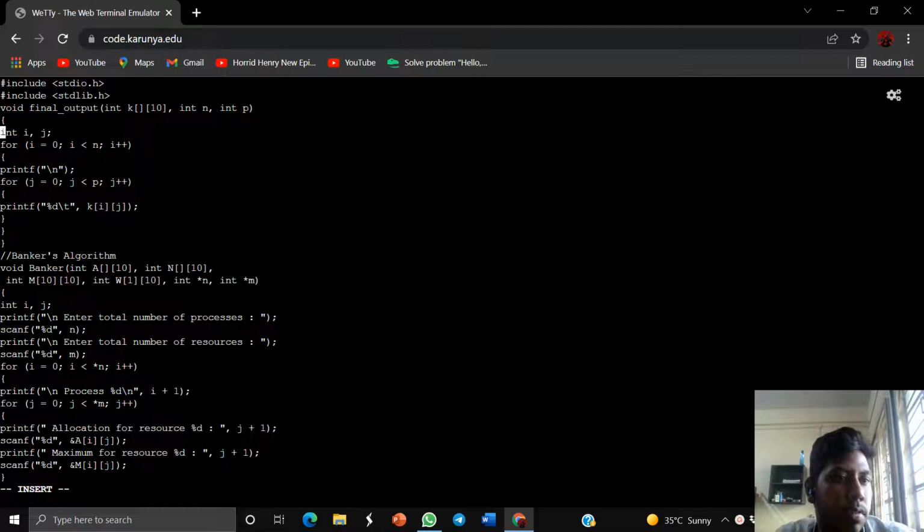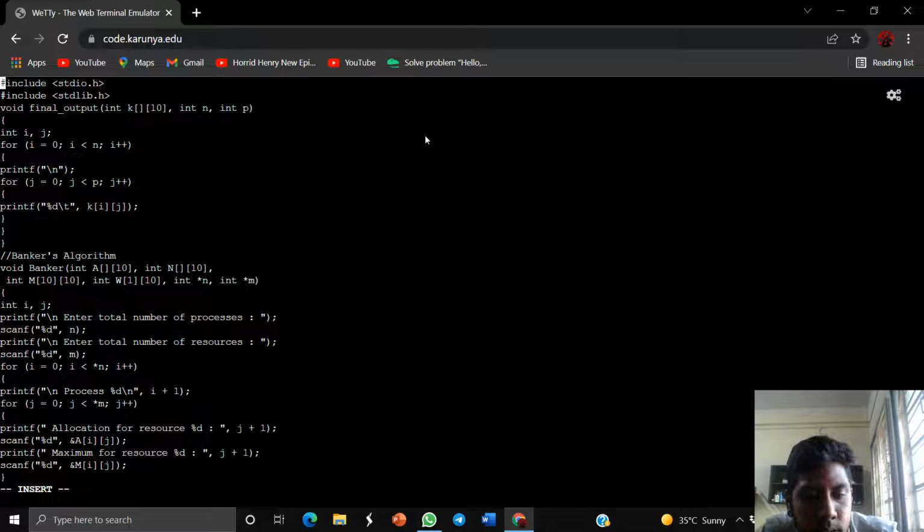We are starting from the code base condition. The base condition includes the stdio.h standard library. After that, the logic of the banker's algorithm: it is a resource allocation and deadlock avoidance algorithm that tests for safety by simulating the allocation for the predetermined maximum possible amounts of all resources. Then it makes a safe state check for the possible activities before deciding whether the allocation should be allowed to continue.